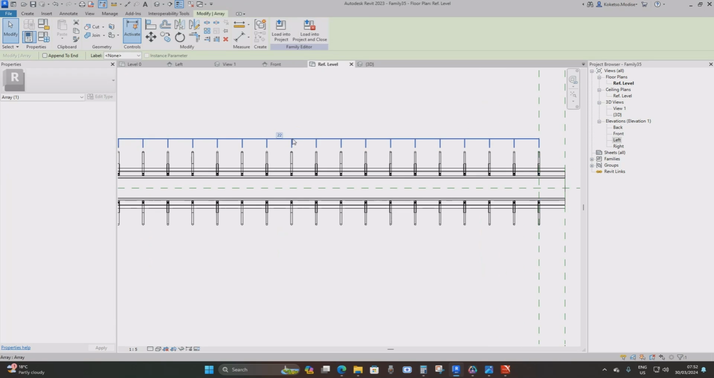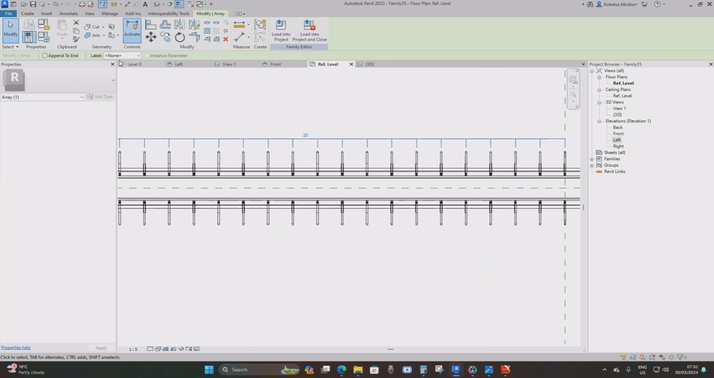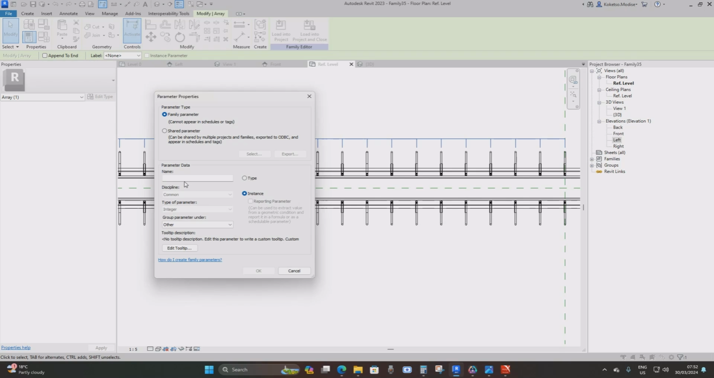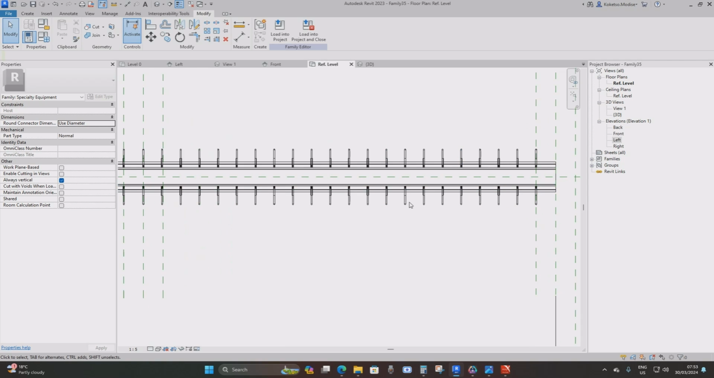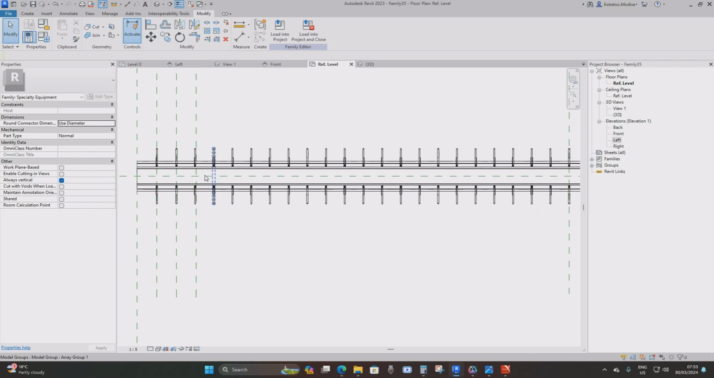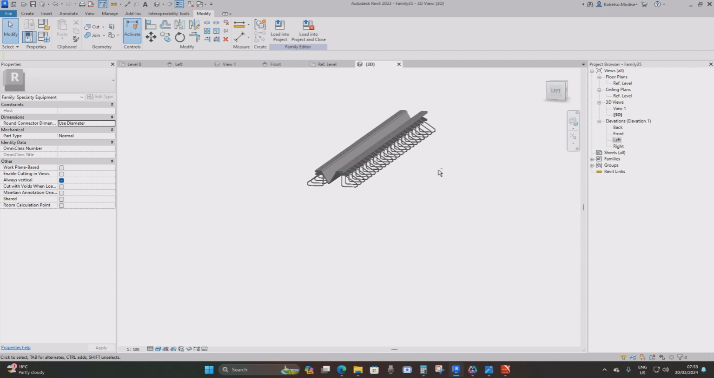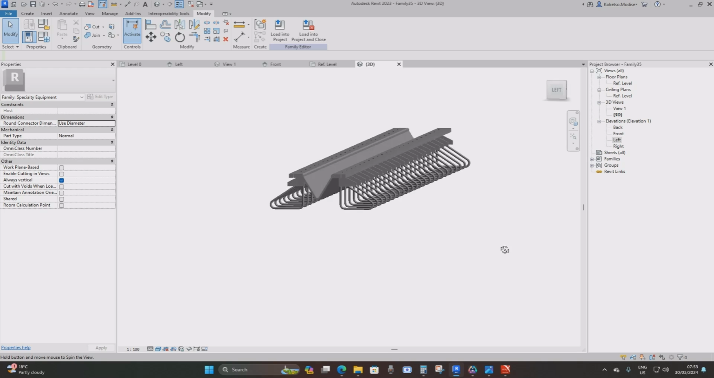and then you're going to select the dimension line for your array, and then you're going to add a parameter to this. So you're going to set this parameter to an instance parameter, and then you're going to name it array, and then make sure it's grouped under other. So you're going to say okay. Perfect. And now the next thing is, so when you go to your 3D view, this is what we have so far.